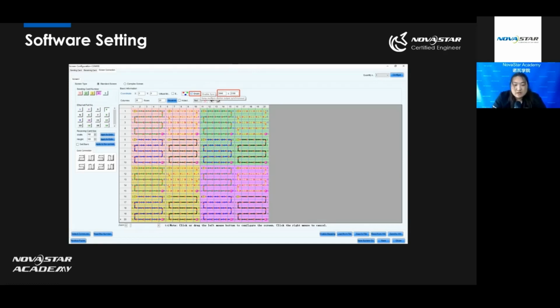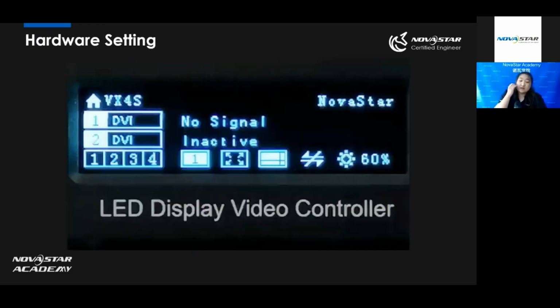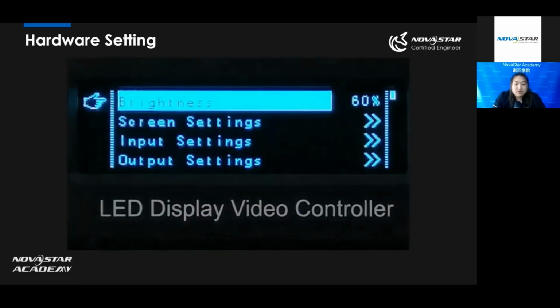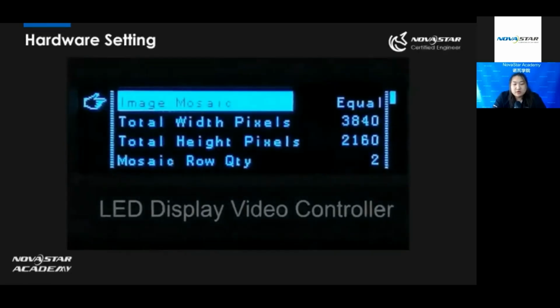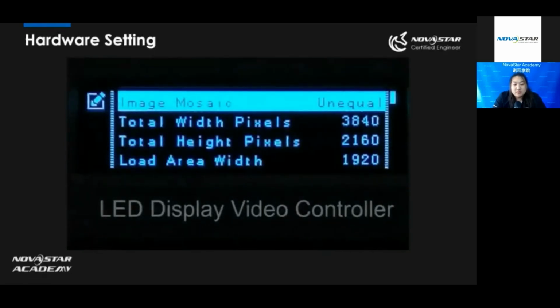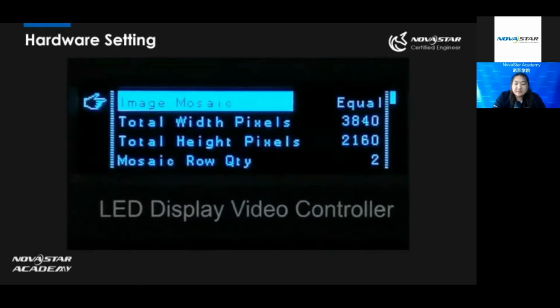All right, for the all-in-one controller, not only can we use the software to give commands to the devices, we could also use the hardware settings. Let's see, what is that? First, click the knob, and then go to the image mosaic. We could choose equal or unequal. And I will explain that one later.